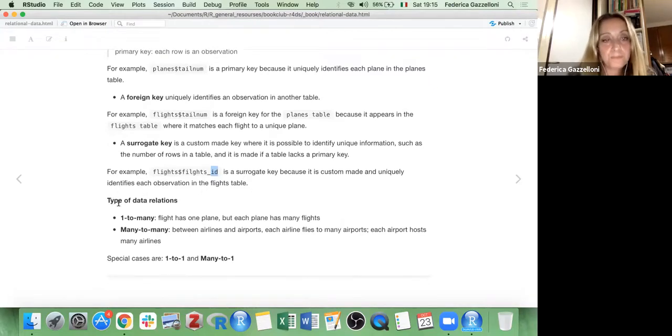So the type of relation can be one to many, so one variable to many variables in another table, or many variables in one table to many variables in another table, or special cases like one to one or many to one.